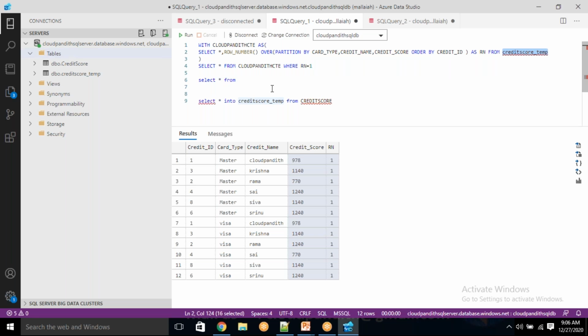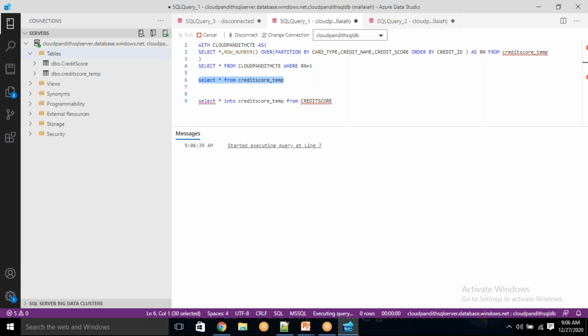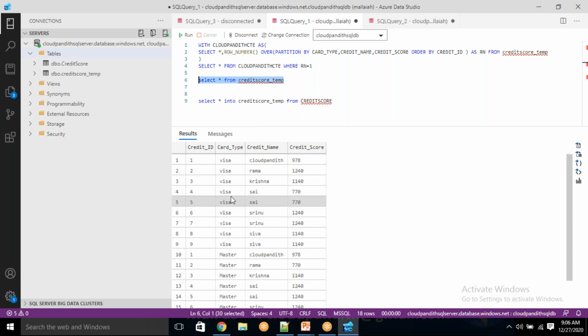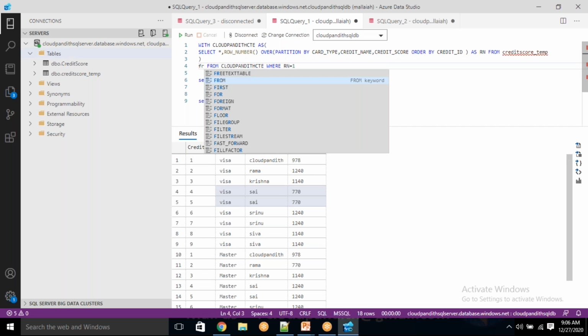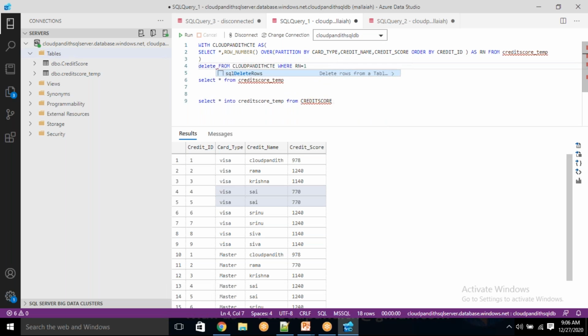Now if you just say select star from credit score underscore temp, it is going to give all the records. Duplicate records you still have, see. So what I want to do is delete those duplicate records. Then you need to say delete from Cloud Pandit CT where RN is greater than 1, because I want to delete only the duplicate records.